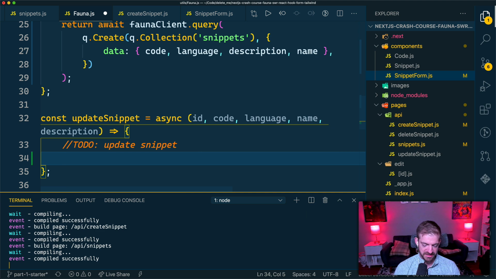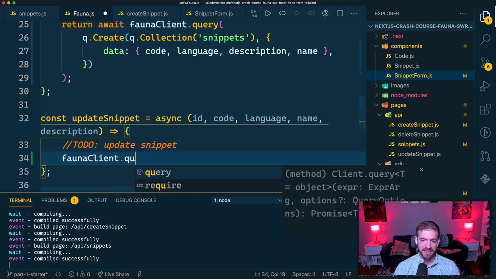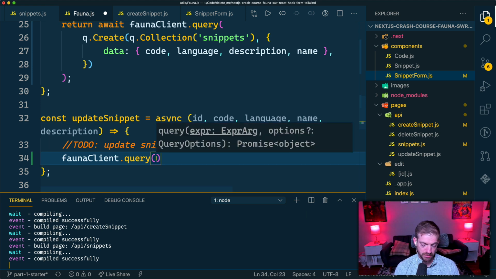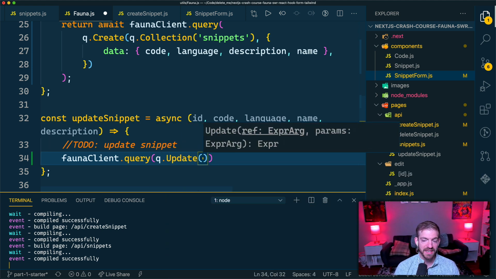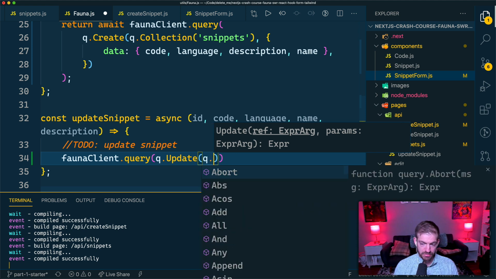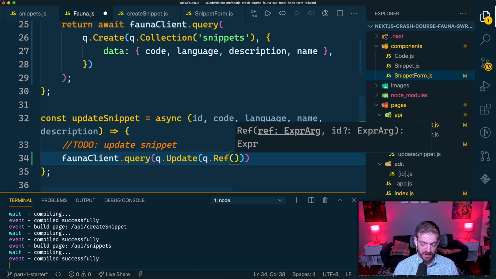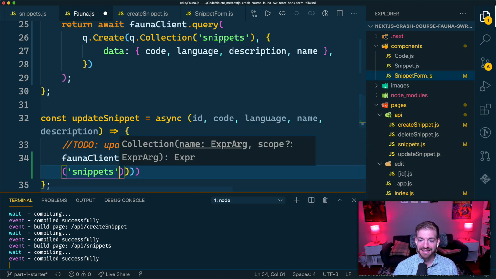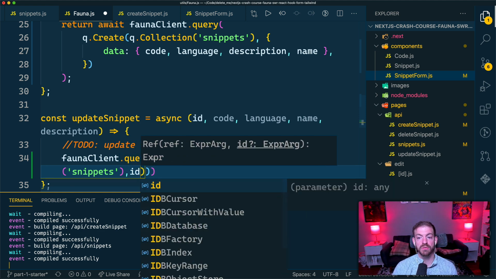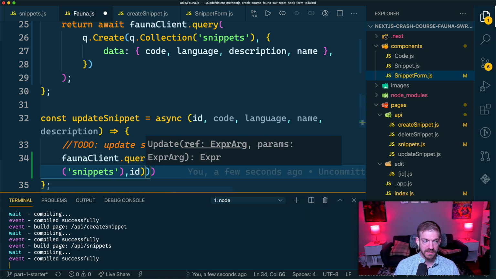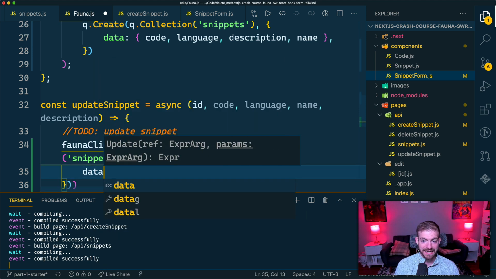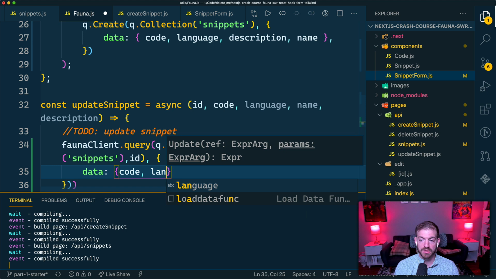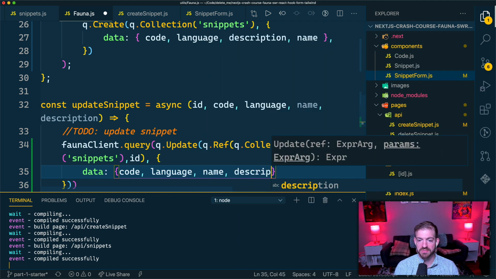We're going to do pretty similar stuff. We're going to start with a Fauna client.query. And then what's the thing that we want to do? Well, we want to update. And then where do we want to update this thing? Well, we need to get a reference to the existing item. So we'll do q.ref. And then inside of here, we tell it which collection we're in. So we've done collection a couple times with snippets in here. And then we'll pass in the ID to tell it, hey, we want to get a reference to the thing that has the ID inside of this collection. And then lastly, we'll pass it the data that we want to update with. So code, language, name, and description again.